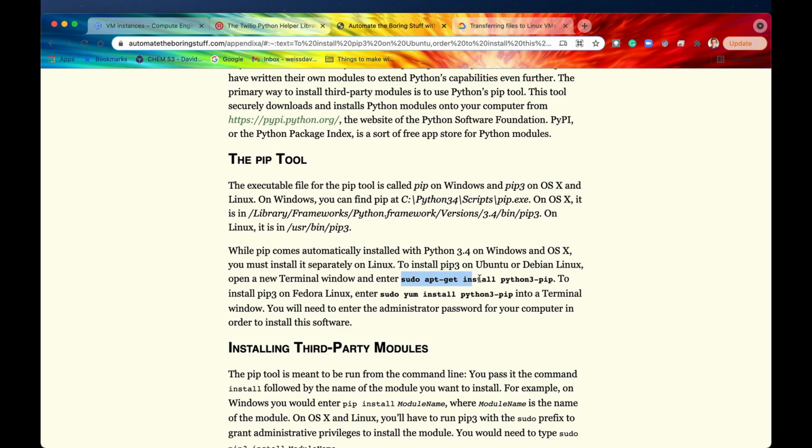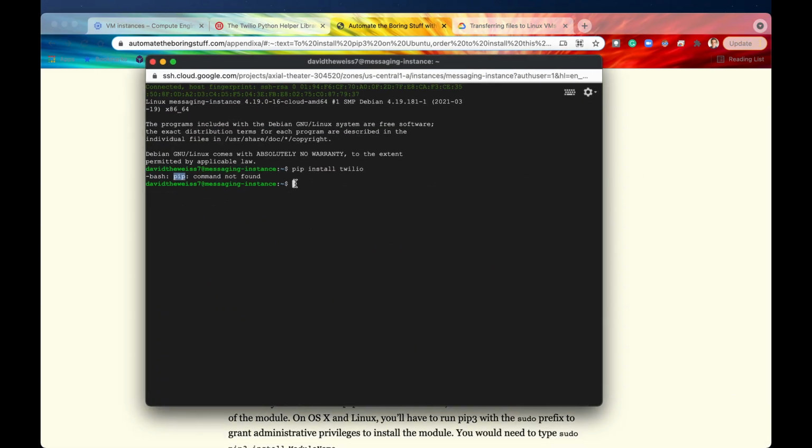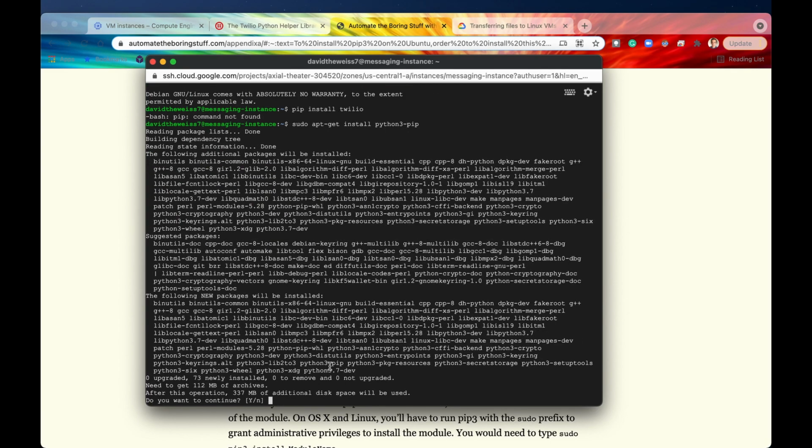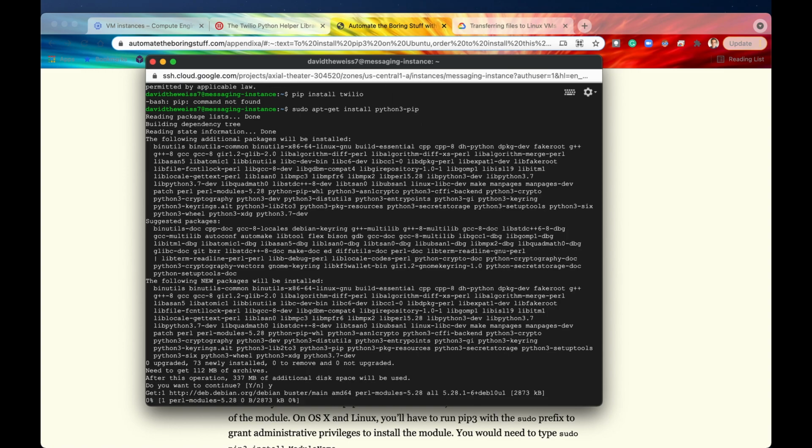By using this, it looks like to install the pip tool, all we need to do is enter in our terminal window for the Debian Linux the sudo apt-get install python3-pip. So let me do that right now. And this might take some time, so again, I'll speed this up for you right now.